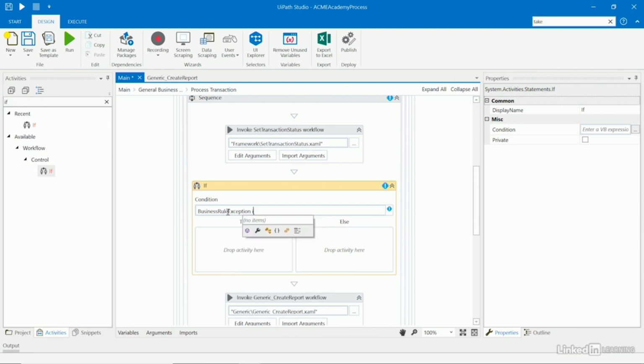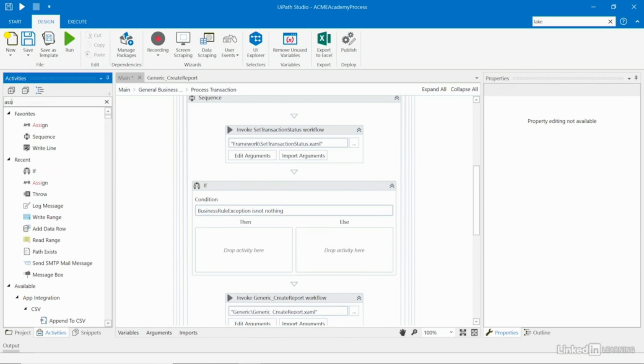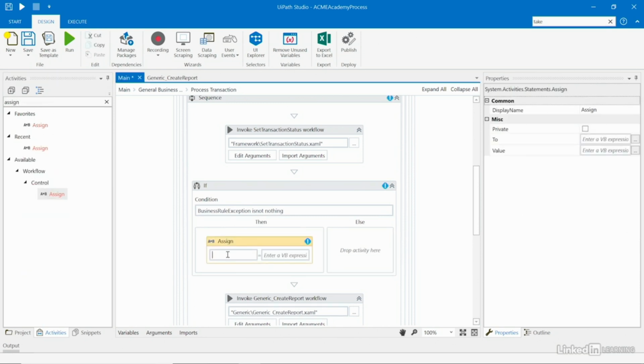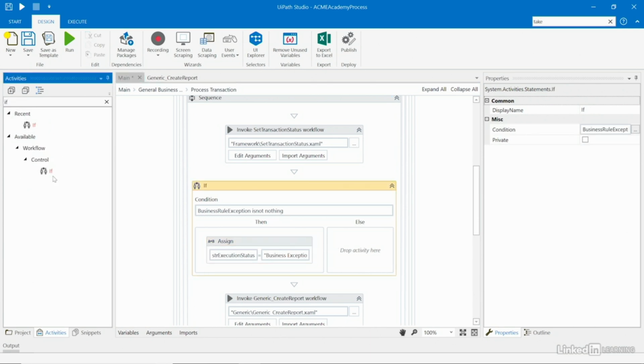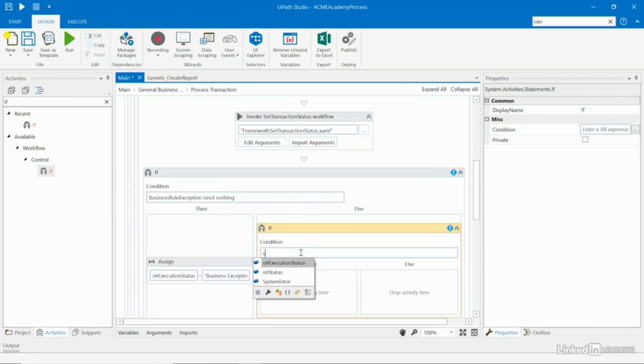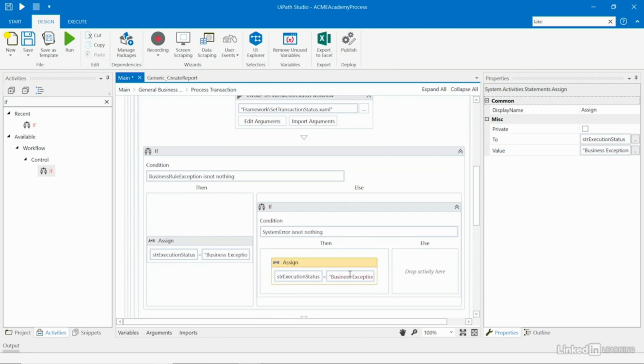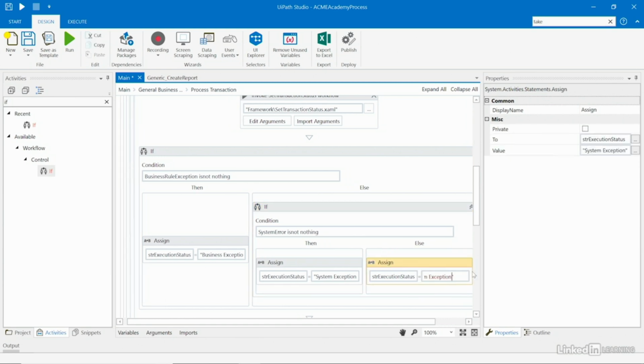So if business rule exception is not nothing, we're going to create a new variable called str execution status. Type the text business exception. Else, take another if. Was there a system exception? So system error is not nothing. We'll assign the execution status equal to system exception. Else set str execution status equal to success.